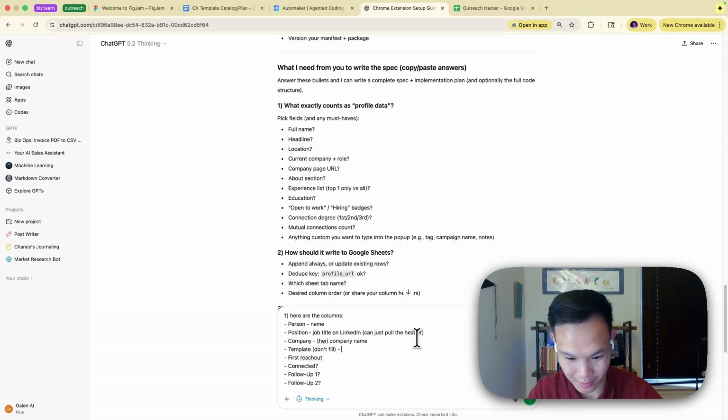AI is smart enough to figure it out. Template, don't fill. First reach out. Oh, this is the date. Date, current date. Connected. I don't think this is don't fill either. Follow up 1, update if I'm on a profile with the same name, and then update the second time I click it after follow up 1.